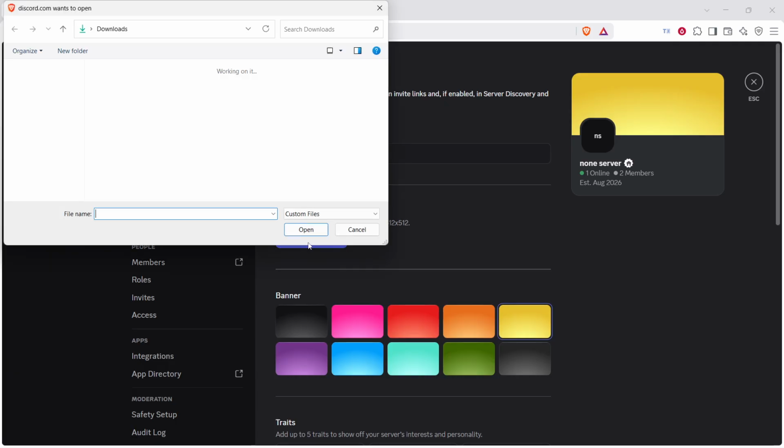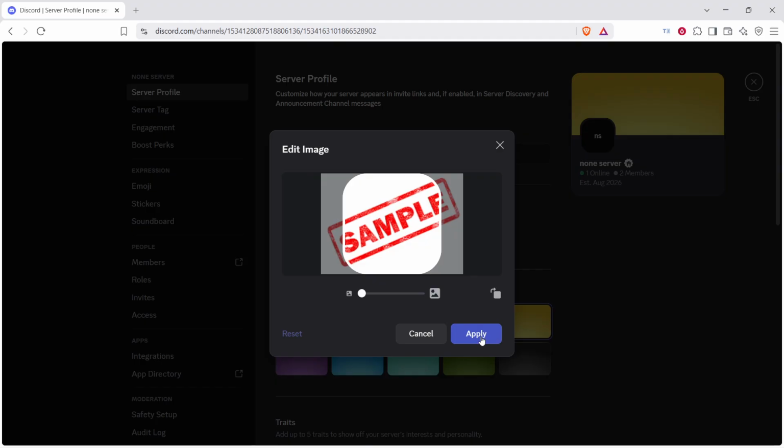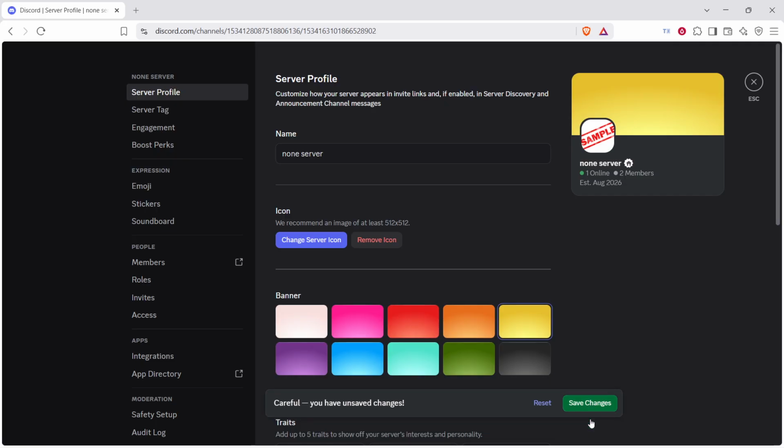Discord accepts JPG, PNG, and GIF files. The Edit Image dialog opens with your picture inside a circular crop area. Position it how you want it, then click Apply to confirm the crop. Your new icon appears in the preview at the top of the page, showing how it will look to members. Click Save Changes at the bottom to confirm it.